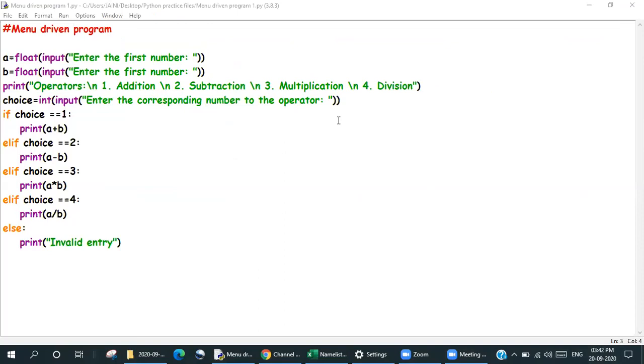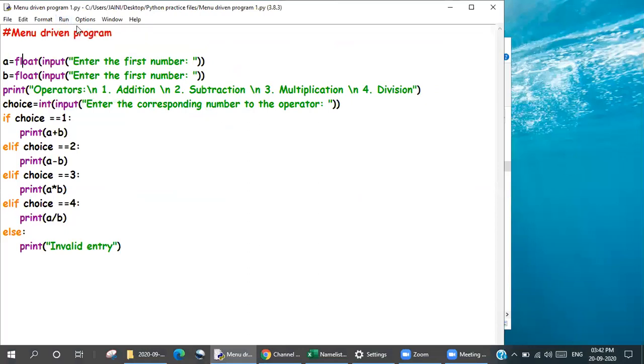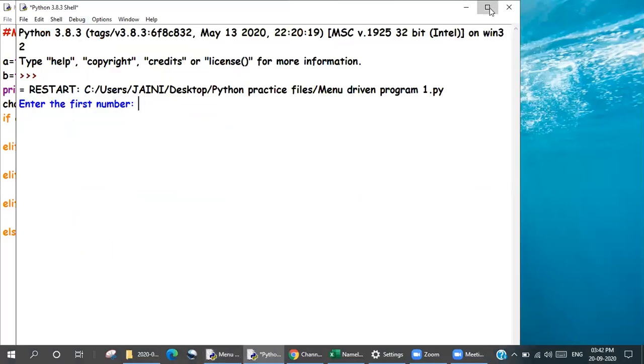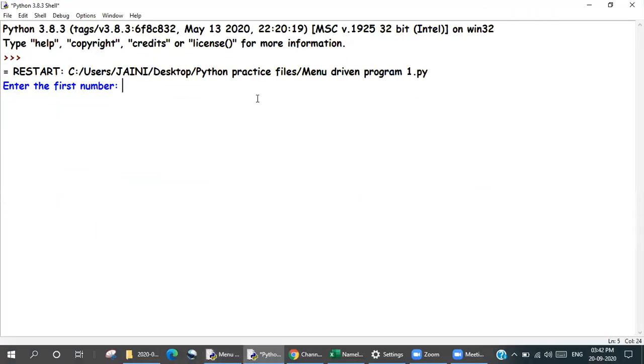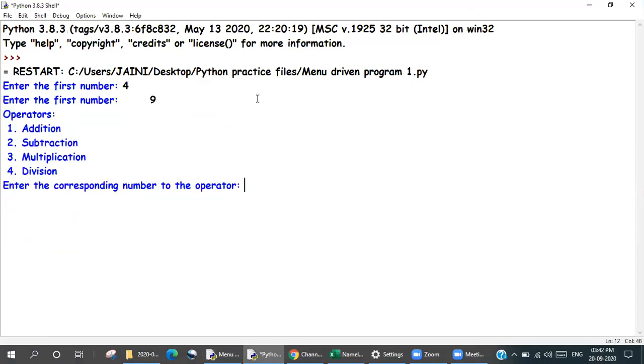In this menu-driven program, we have even put an invalid entry. So if I run this code and enter 4 and 9, whatever, and then I say something like 7, it will say invalid entry because that number is not there. All right. So this was called a menu-driven program.